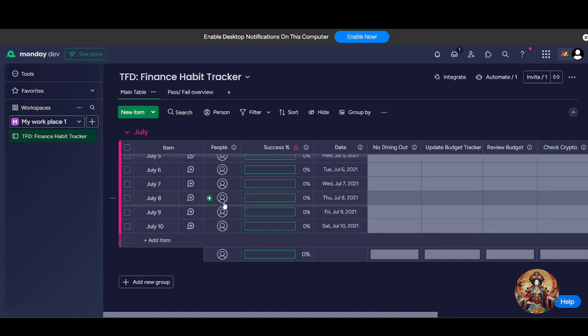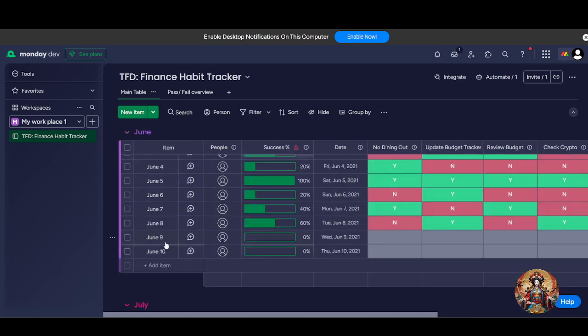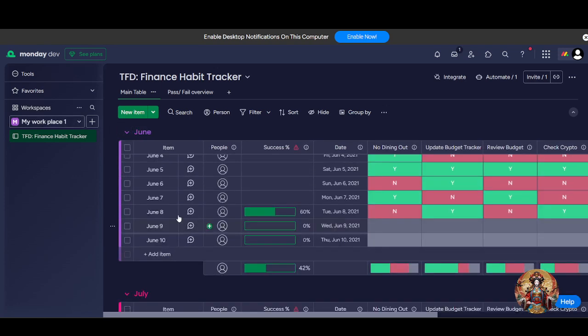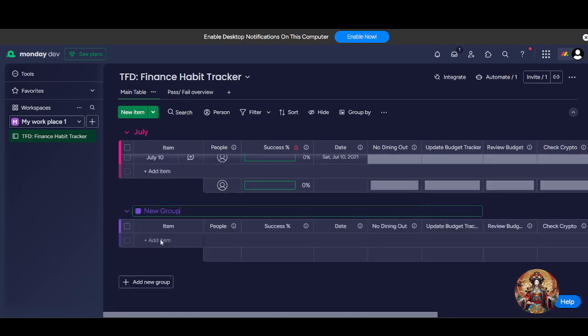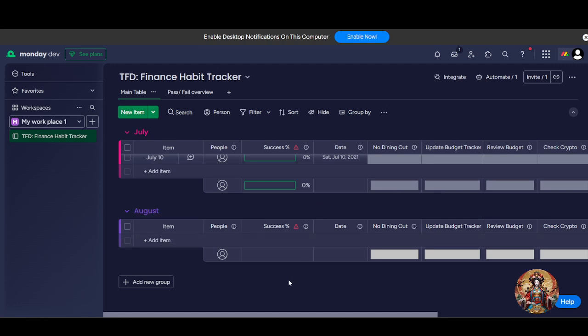And you can organize with groups as well. If you need to manage multiple projects within the same board, create a group. For example, have one group for a week and the second group for the second week. For example, I have a June group and a July group. Now I can create a new group as well from August 1. So this is the thing you can do as well.